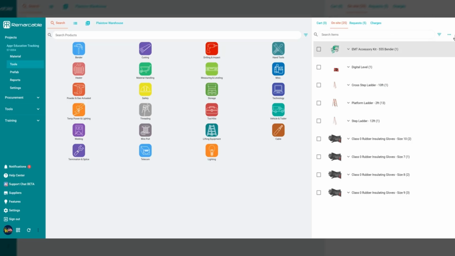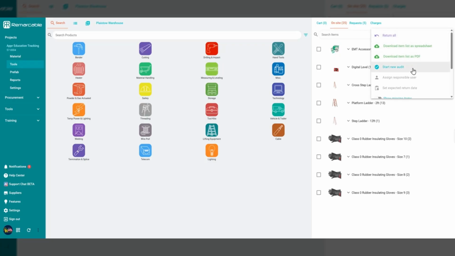Clicking the three-dot icon in this tab provides additional actions, including returning all items, starting a new audit, informing the warehouse of a job closeout, and more.